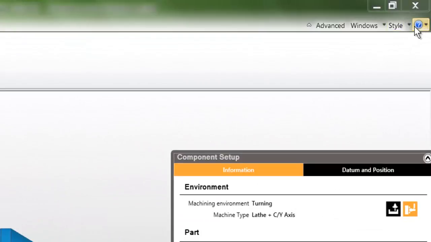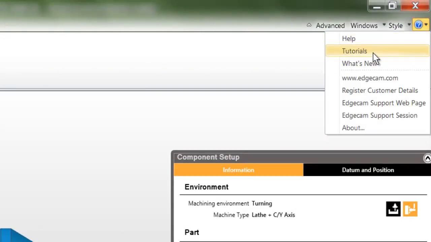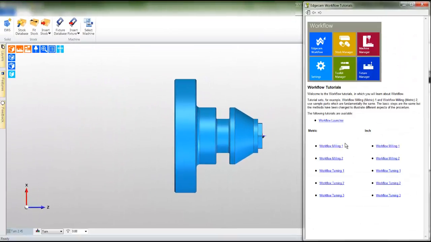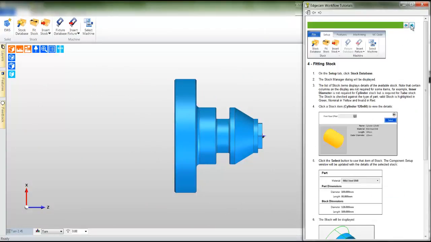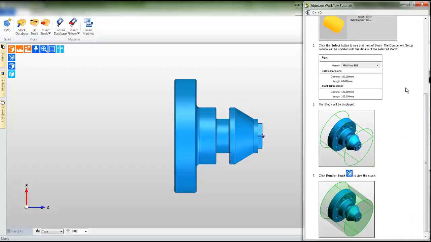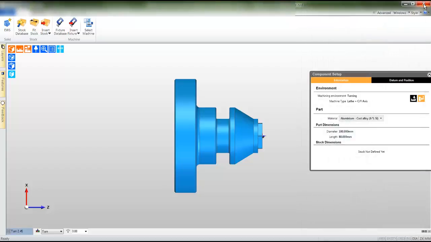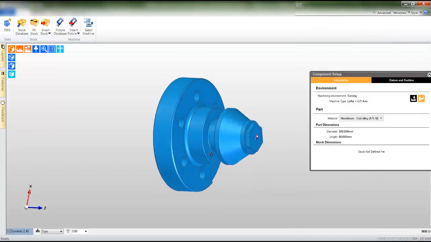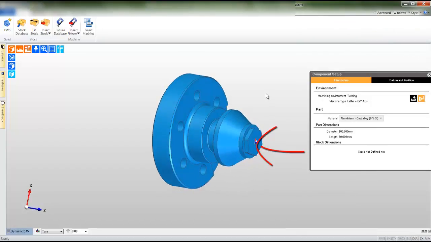Remember, at any time you can use the online tutorial. Click the question mark symbol to access the tutorials. We're following Workflow Turning 2. The file is now loaded. In the background, Workflow will automatically attempt to align the model and set the datum. The datum is represented by the colour marker.